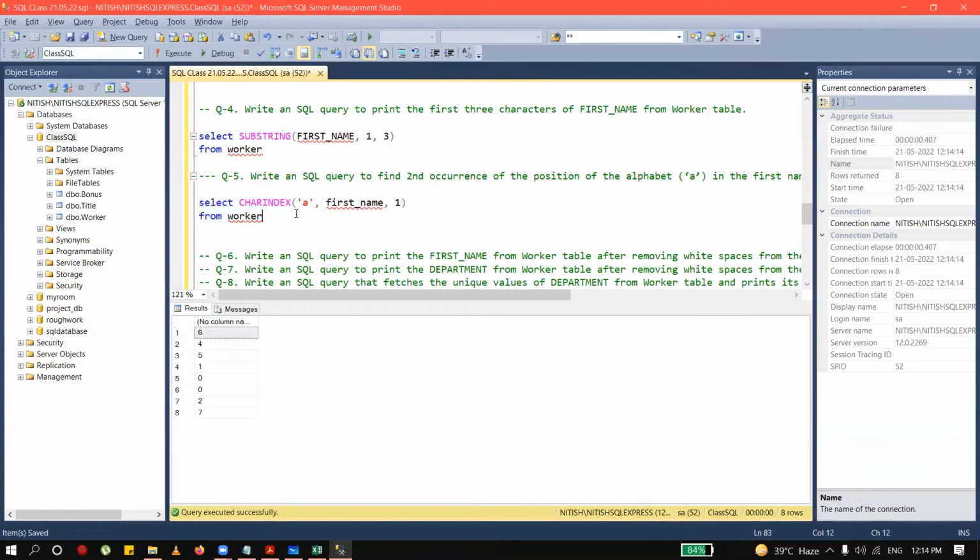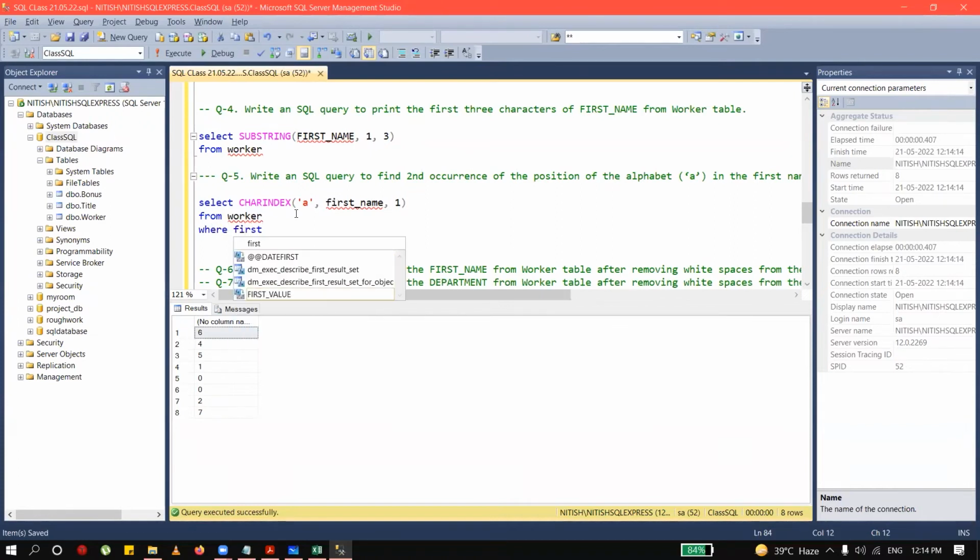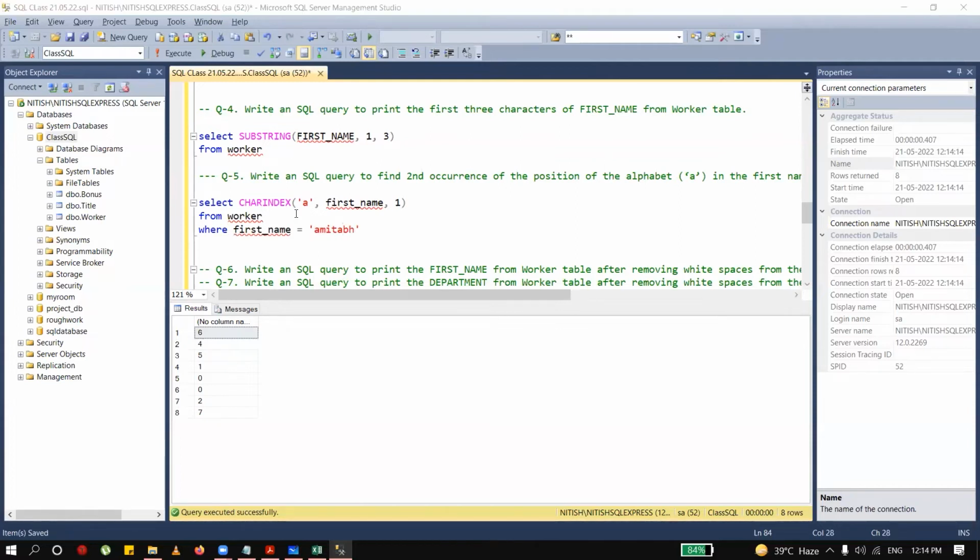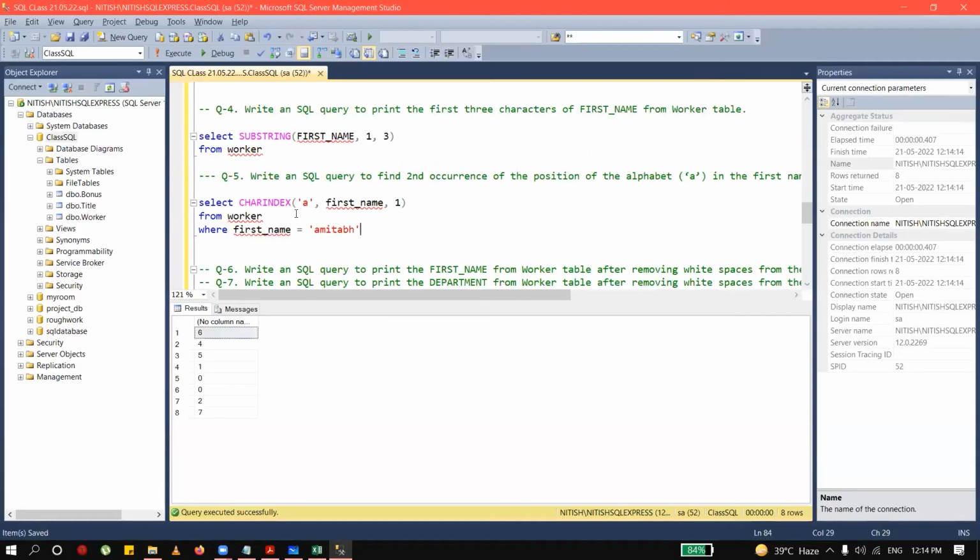So where first name is equal to Amitabh. Spelling is fine, right? Amitabh. You can see it's 1. So in Amitabh, A is occurring at the very first position. If you change the position number, let's say I just write here 2, this is the starting position number, I'm getting over here 5. Second A is present at the 5th position.